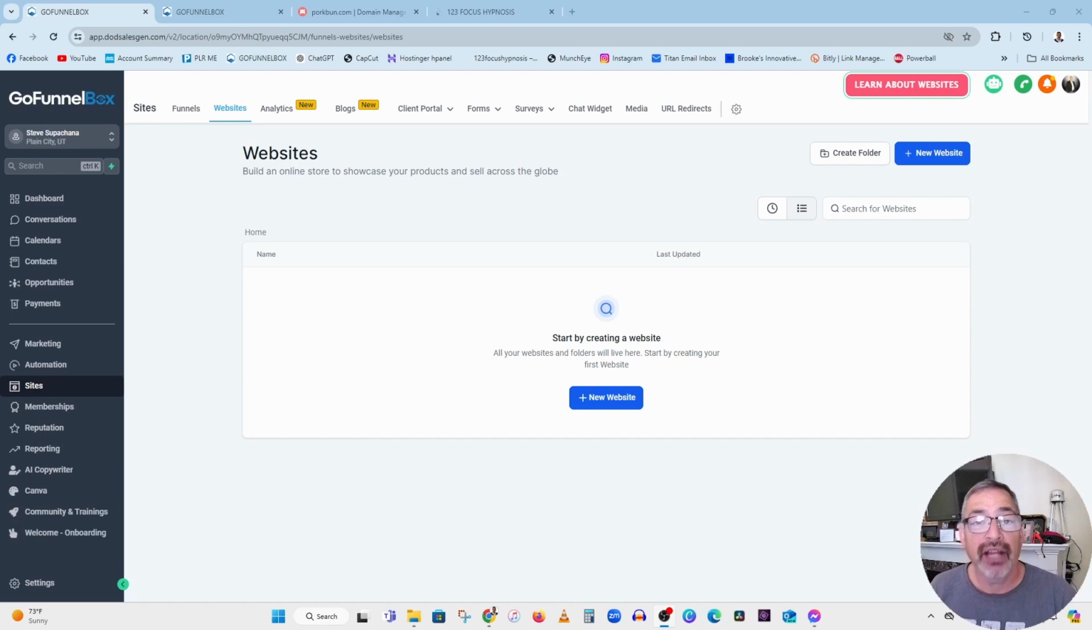Taking the mystery out of memberships in GoFunnelBox or any white label SaaS version of Go High Level. Let's learn together. So I'm in my personal account, and you can see I don't have any website in here. Now we're going to create a membership.